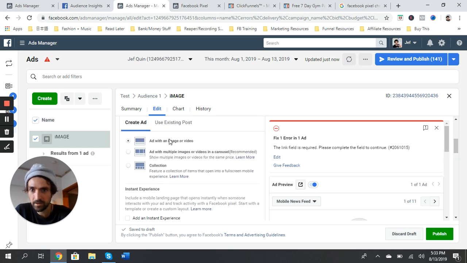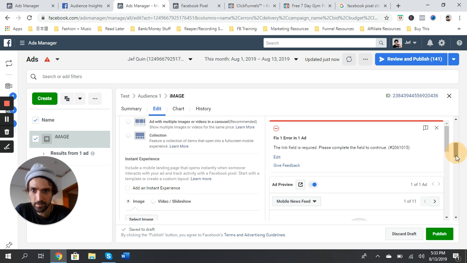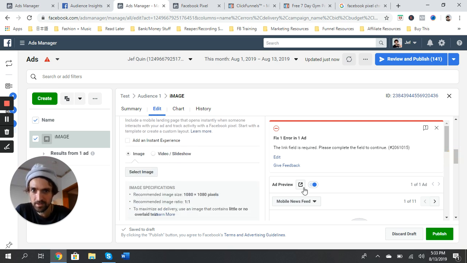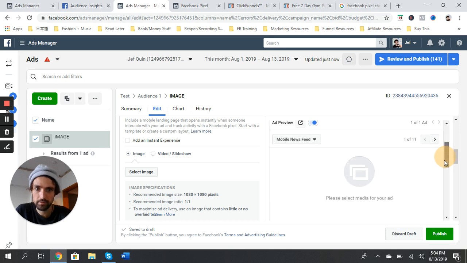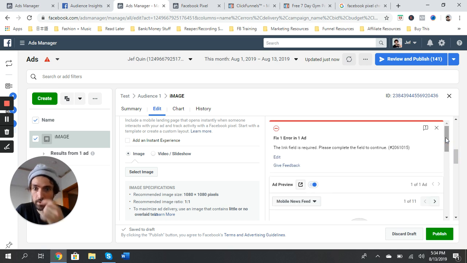Then create ad. You can add image, multiple images, collection. We'll just keep it with add image, scroll down, boom, select image, and then anything you select and change, this right column here will give you a preview, right, of whatever advertisement you're making.